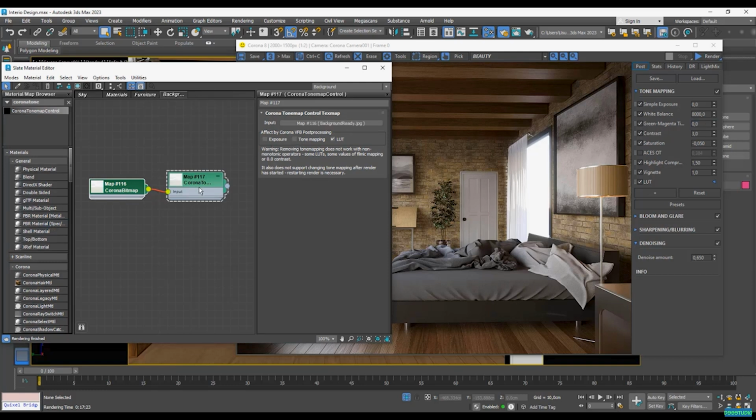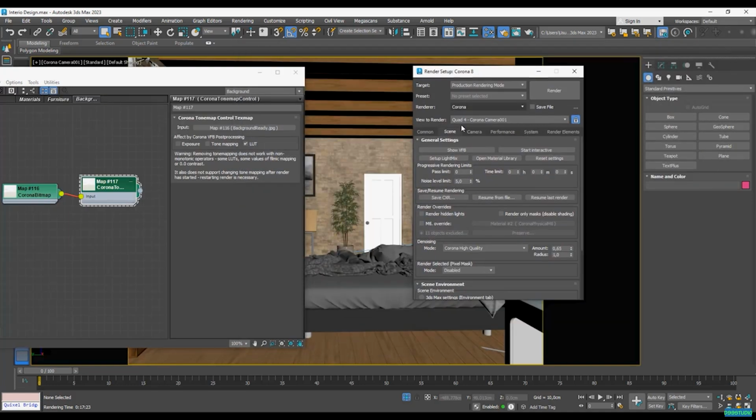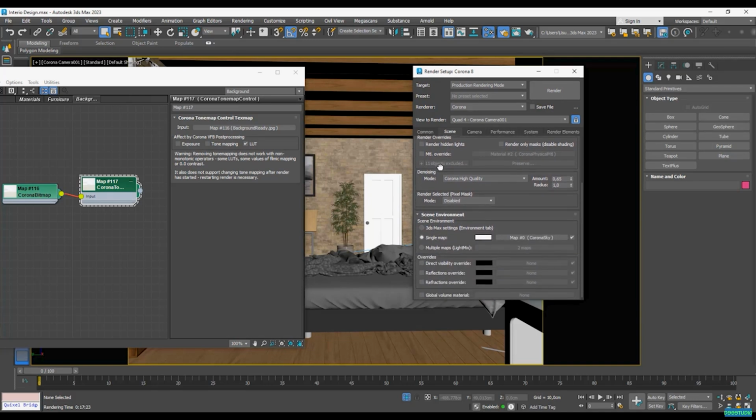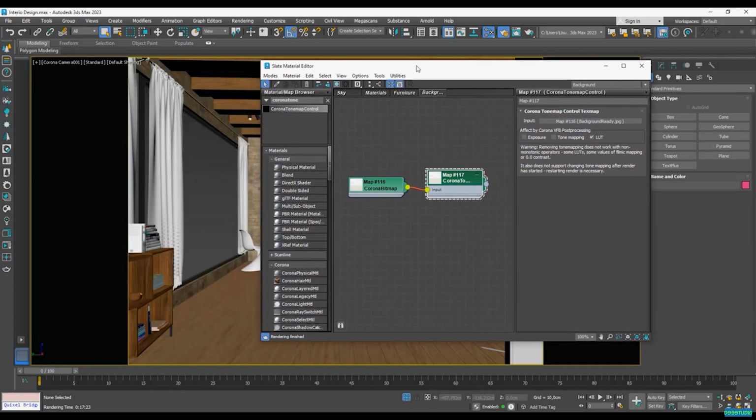And now how do we add this to our render? Let's close this and let's go to our render setup, and within our scene tab, if we go down here, we will see that we can override these maps. For example, we have the direct visibility override, we have the reflections override, and the refractions override. So remember that we were talking about the refraction.